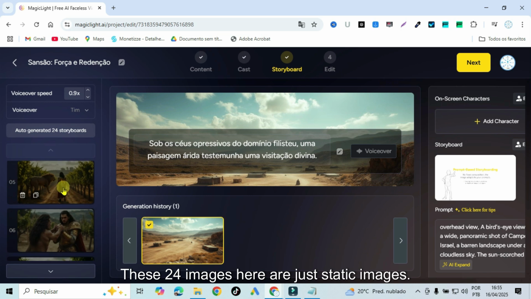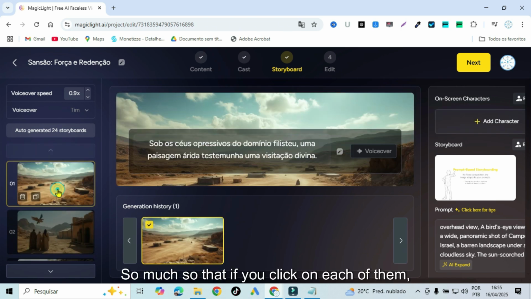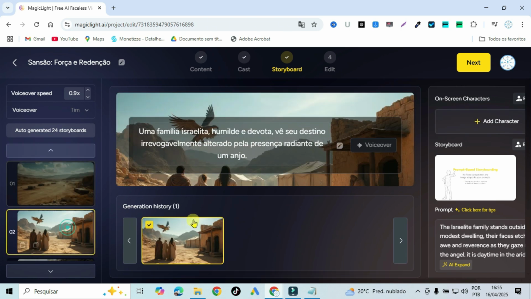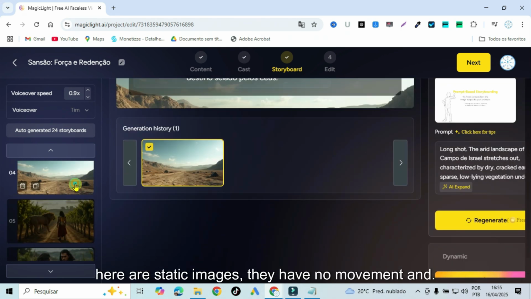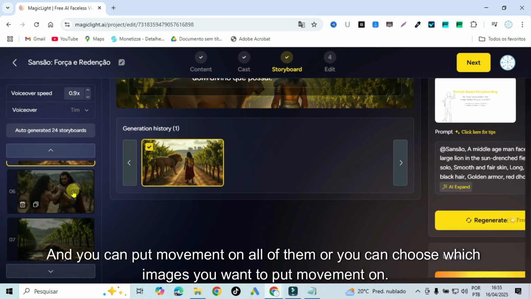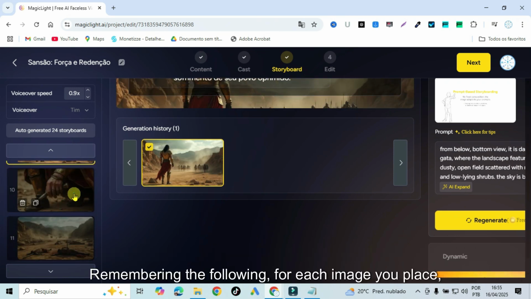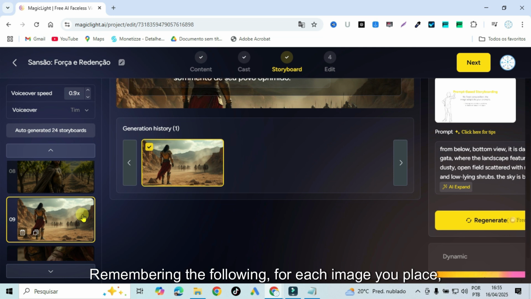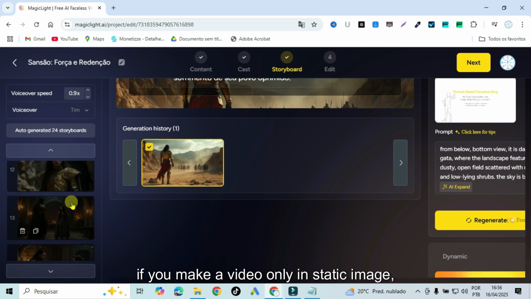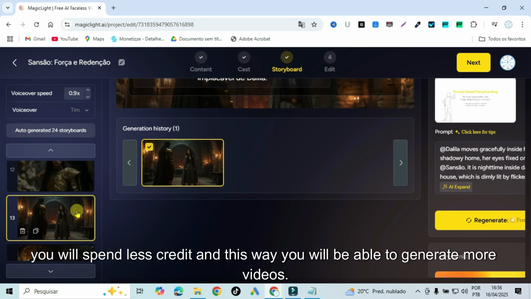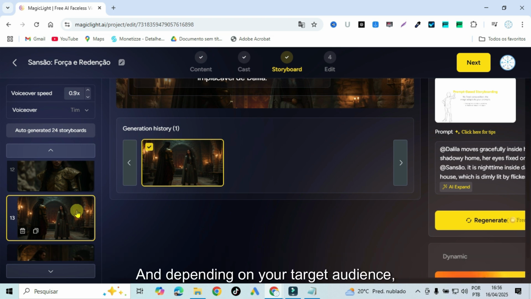These 24 images are just static images. So much so that if you click on each of them, they have no movement, and you can put movement on all of them, or you can choose which images you want to put movement on. Remember the following: for each image you add movement to, more credit will be spent. If you make a video only with static images, you will spend less credit, and this way you will be able to generate more videos. And depending on your target audience, static images meet the need.